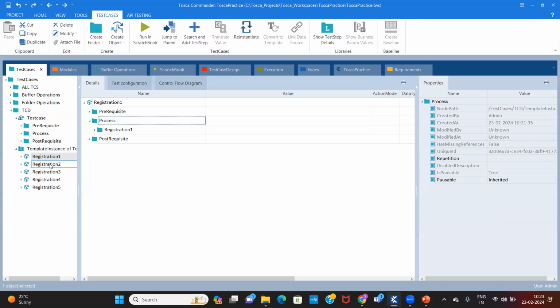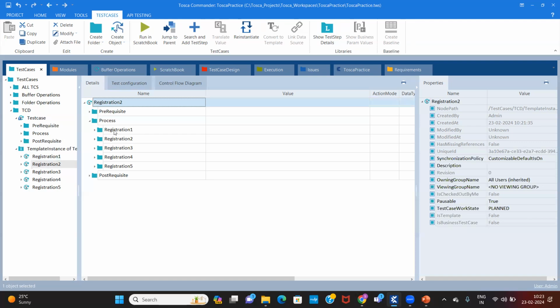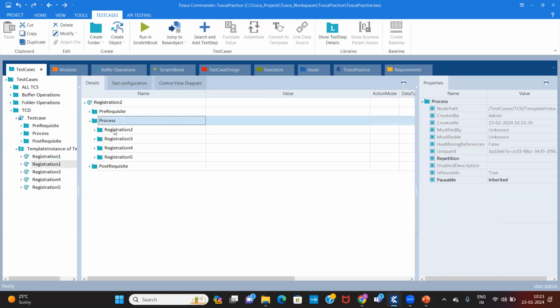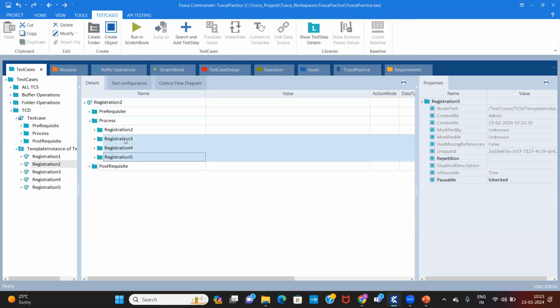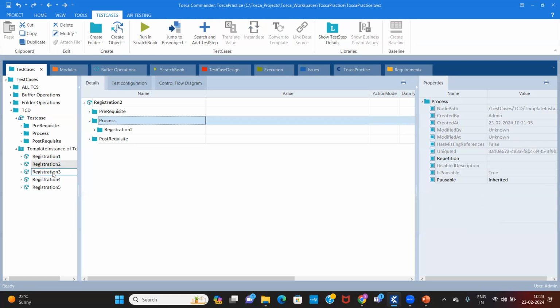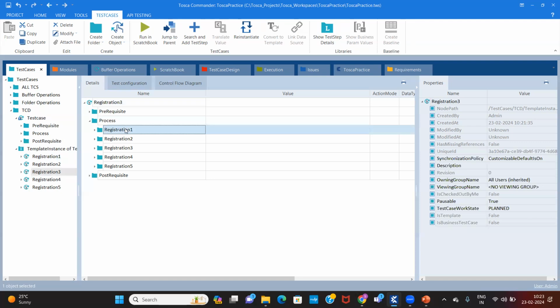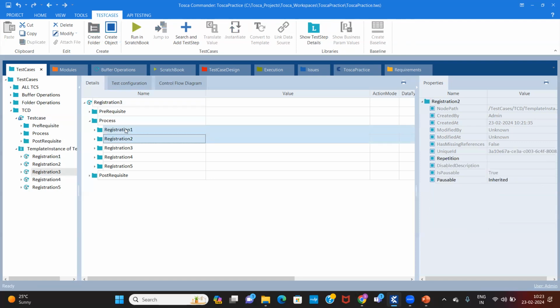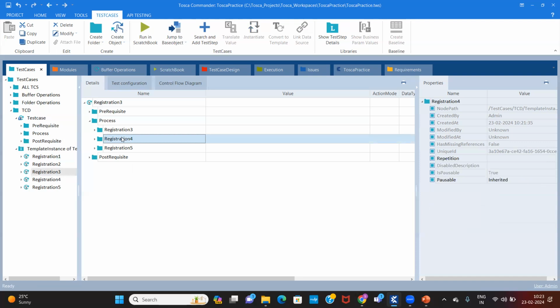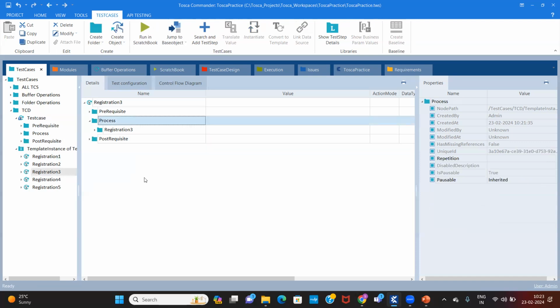For every test case, I'm expecting like this. Now this is the second one, right? So the precondition and post condition are the same, but in the process, every folder is different. So I'm expecting the precondition and post condition, then in the process, whatever test case I'm expecting, like that.